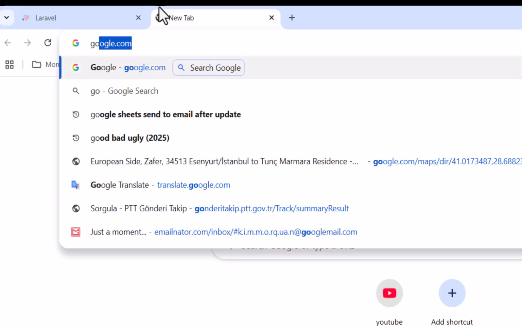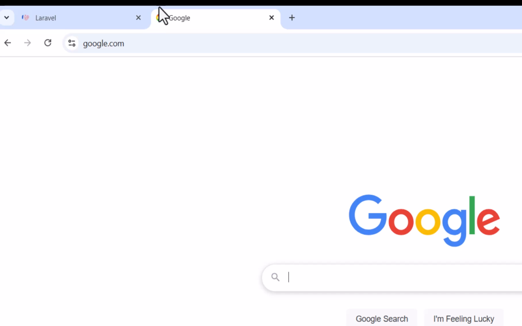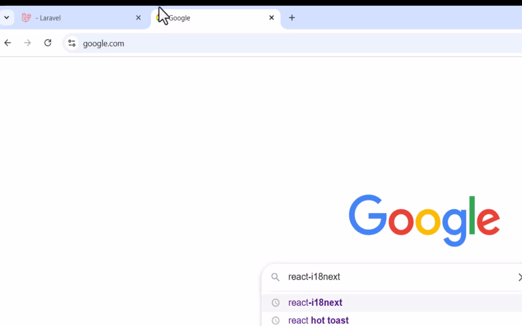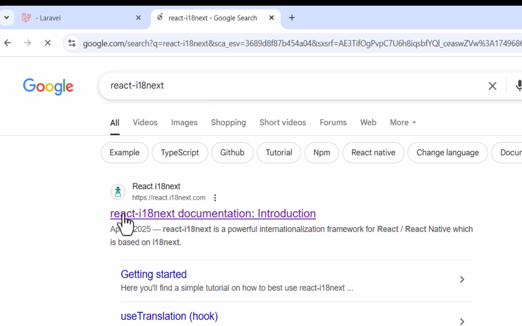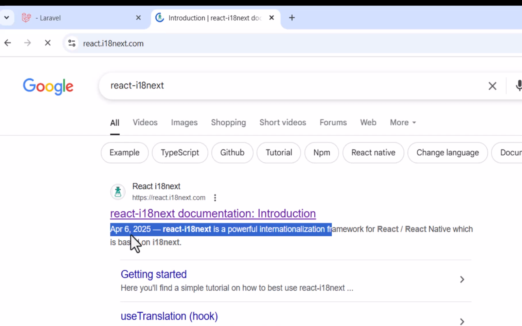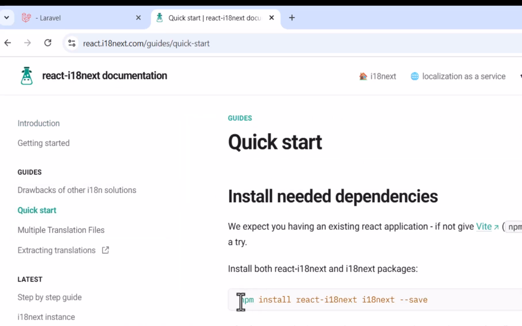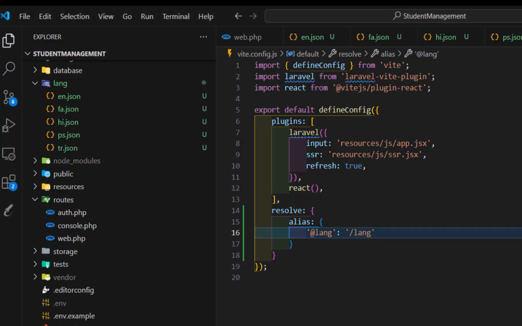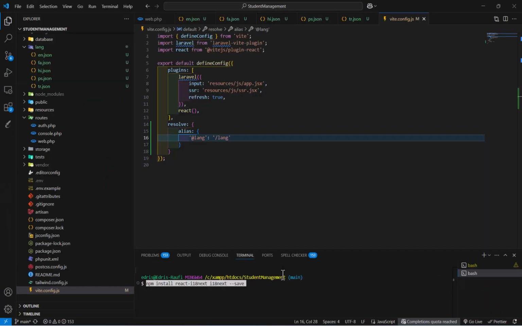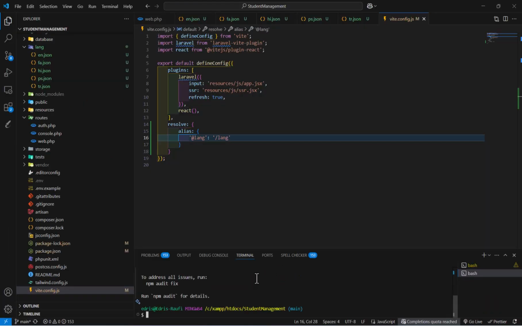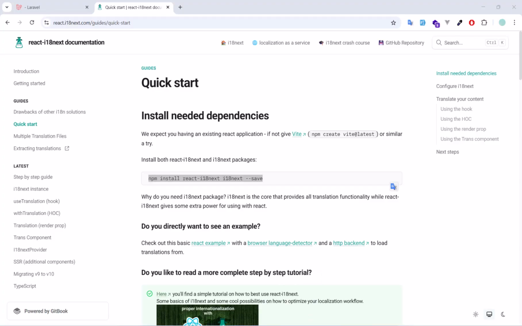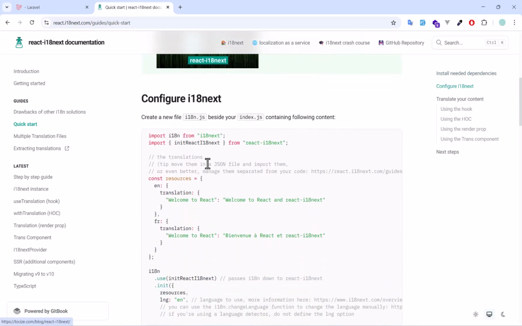So let's go to Google, and in here we have to type React i18next. Then we have to click the first link, then click on the quick installation and copy this code. So let's copy this and paste it in our terminal, then press enter. So the package has been installed. Now let's go back to the documentation and scroll down.